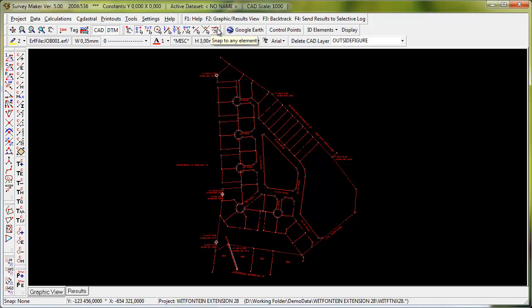We've got our Google Earth function, just a link to the same Google Earth function we found under tools. And then we've got control points. Now the control points will just take all of the coordinates we've placed in our control point database and overlay it onto our survey, just to indicate where our survey is in relation to our control data.